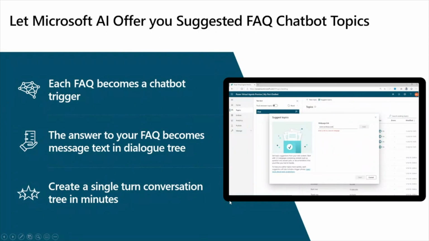Another feature that we have with the Power Virtual Agents is the ability to suggest topics for your agent. And we do this by leveraging the AI platform that we have in Azure. So you can let the Microsoft AI determine powerful and potential topics that are going to be crafted from your organization's own web content. So we basically have the ability to look at your website or frequently asked questions and help suggest what topics and questions. So when you connect this up, the frequently asked question becomes a chatbot trigger, and the answer to your frequently asked question becomes a message text in the dialog tree. And it gives you a very easy way to just create single turn conversation in just a few minutes.